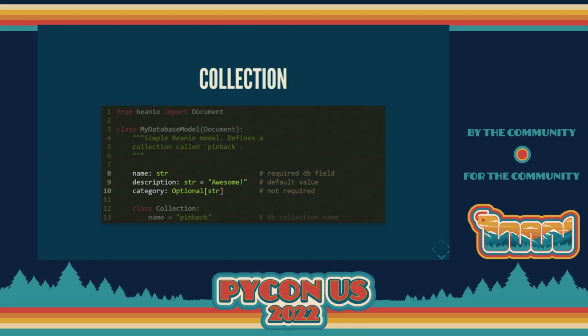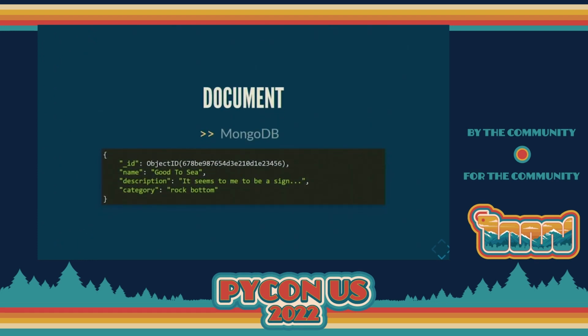The category there, you'll see it's optional. So it can have a null value, or it can have a string value. But Beanie would not tell you, hey, there's an error going on here. And again, Beanie, Pydantic. Now, what a document looks like, say in MongoDB, it might look something like this.